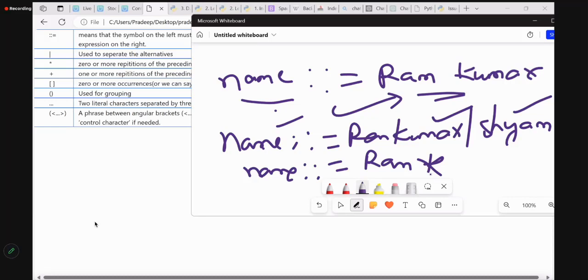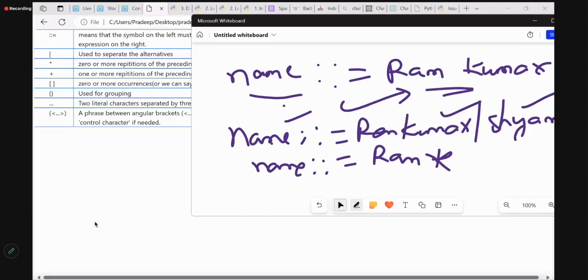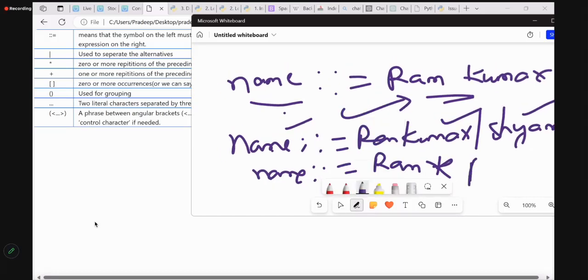Star means 0 or more occurrences of the preceding item. So Ram can occur 0 or more times. In the same way, if I am writing plus, Ram plus means 1 or more occurrences of Ram. So that is valid. That is the meaning of that one.